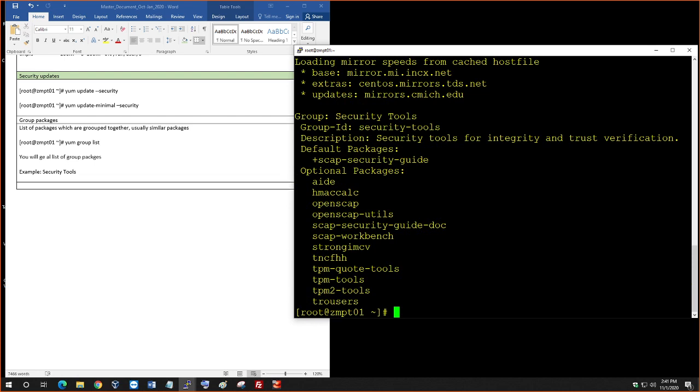So when I'm going to install the group security tools, it's going to install all this here: group ID security tools, description, default packages, and all the extra things you may or may not need. So this is for something extra on top of the operating system that you might require for your job function. Okay, similarly, let's see what else they have there.